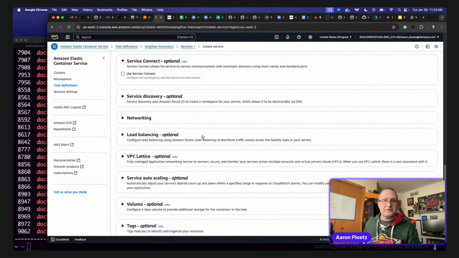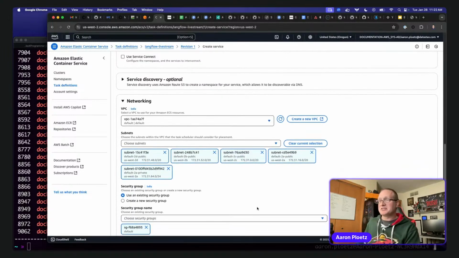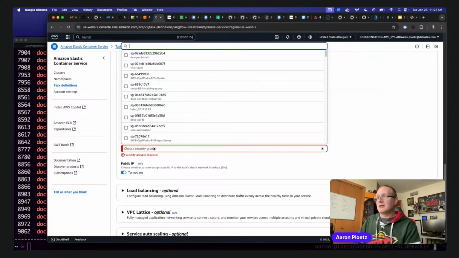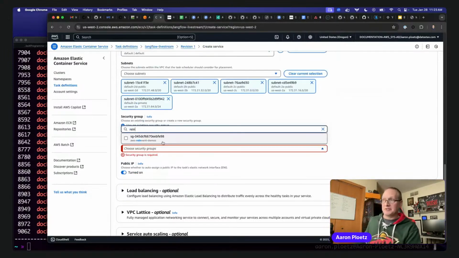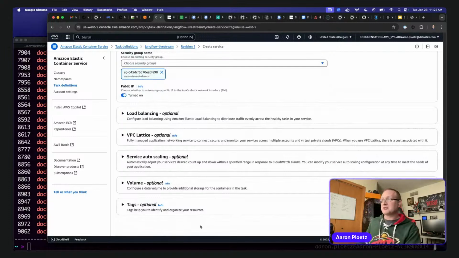The main thing we're going to have to adjust here is in the networking tab. The default VPC should be okay. Subnets are okay. The security group: the default security group is usually not going to be enough. We're going to want a security group that has an opening for port 7860. So I have that named aptly AWS reInvent demos, and I know that security group has the ports open that I need for it. So that should be okay. Let's go ahead and do a create.